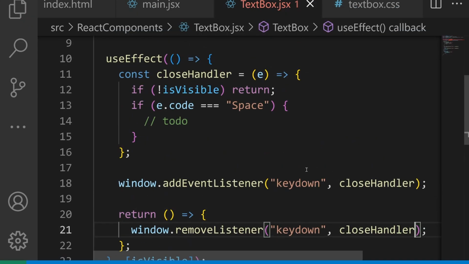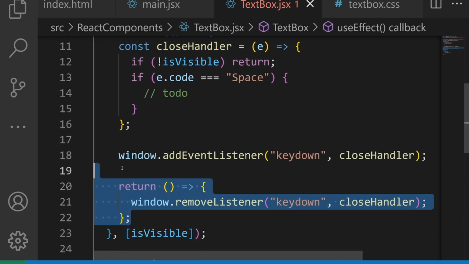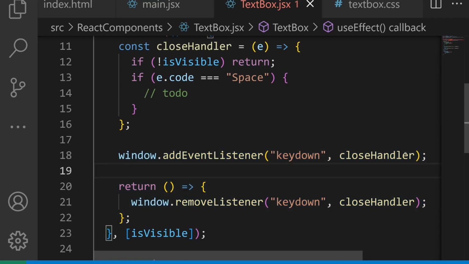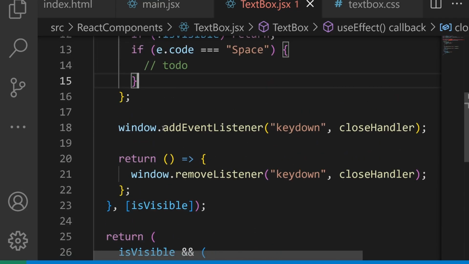So close handler. I might make a video on use effect down the line if I find a way to relate it to game dev. Anyway, so here we go. That's it, and that would be all right.